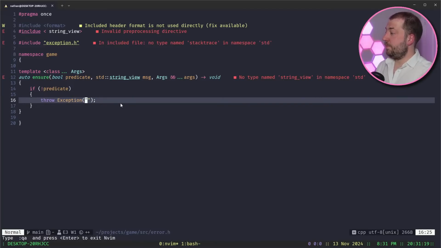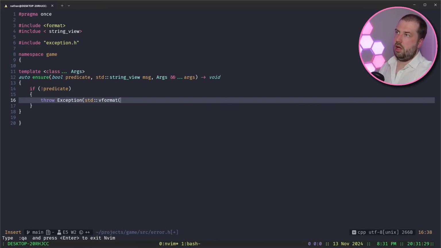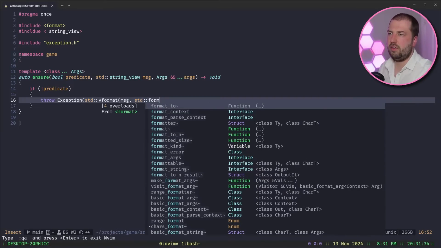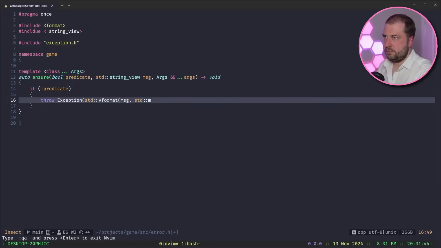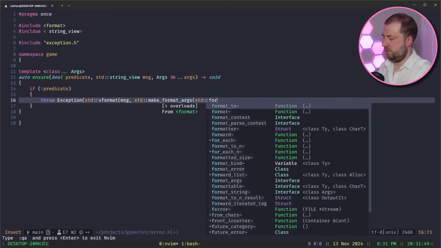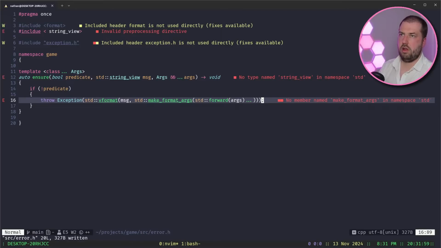So exception. Now I need to do std::vformat, message, and then it's something like std::format args. I'll have to look it up. I can't remember what it is. Make format args, obviously. Make format args, std::forward args. Okay, I think that's right.